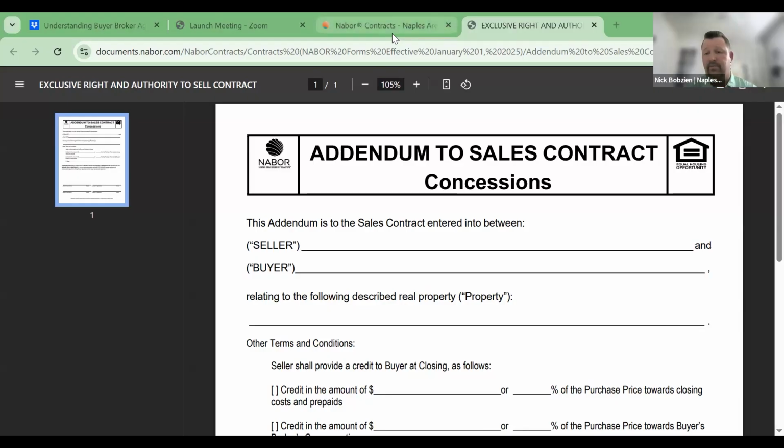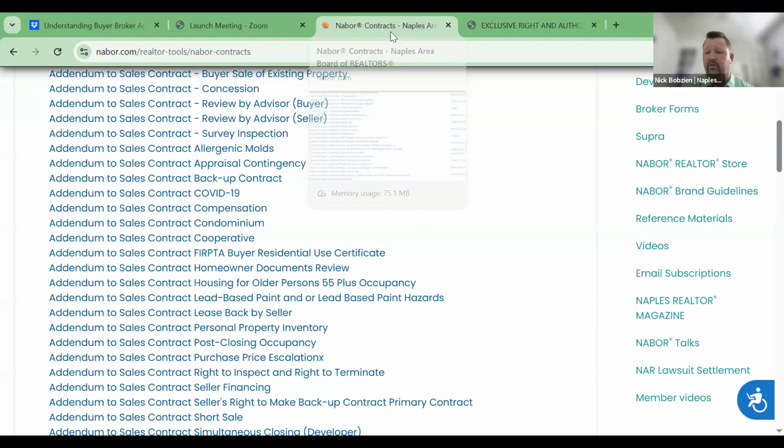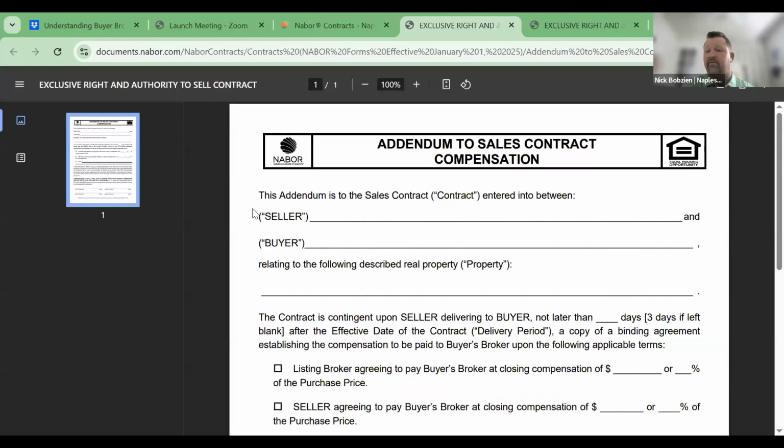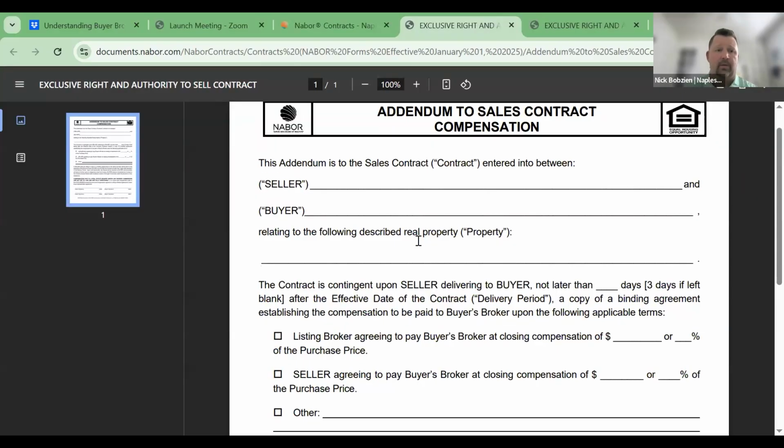Yeah. Or if the buyer broker agreement that you have signed is for more than what the seller is currently offering through the listing broker, you could use this form to get the difference, requesting the additional difference to be paid as well. Agreed. And while we're talking about the addenda to contract that deal with compensation, I want to talk about this one as well.